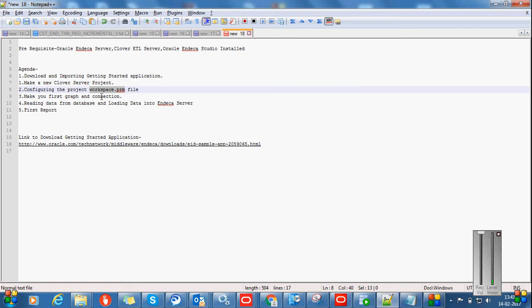In every project, we need to configure this file. After that, we will make a new graph using some connections, and we will load the data into Endeca Server, and your first report will be published. It's just a matter of 10-15 minutes. After 10-15 minutes you will be able to make a project in Endeca. Okay, let's get started. We have some prerequisites also: Oracle Endeca Server, the Clover ETL server and Oracle Endeca Studio are already installed in this system. If not, we can easily install all these components using the Oracle guides.